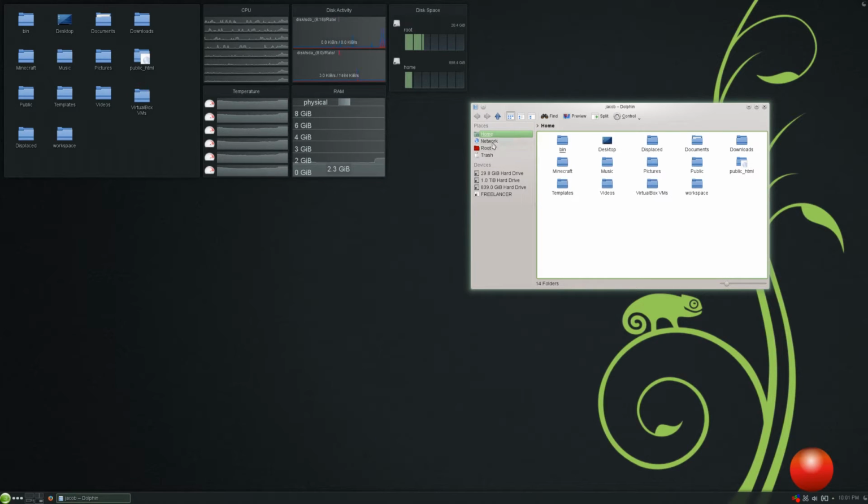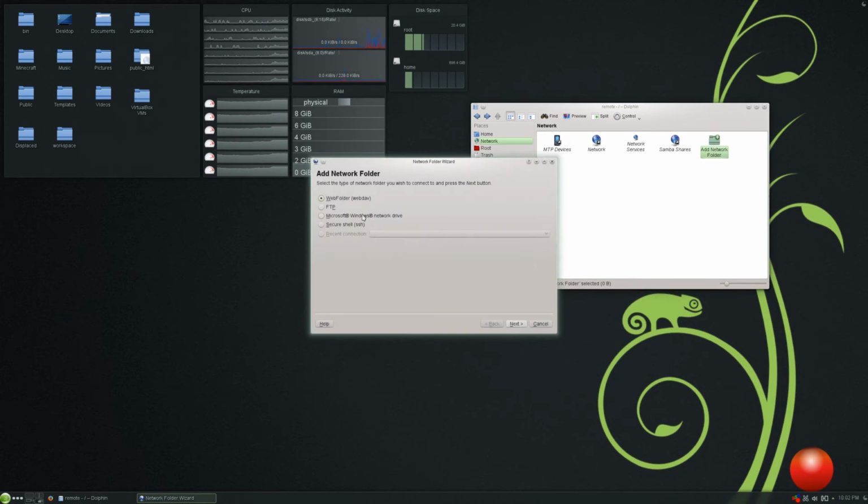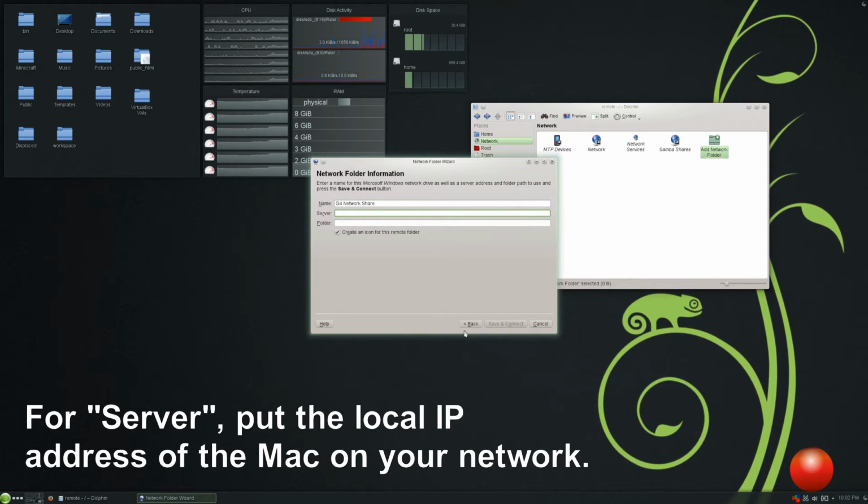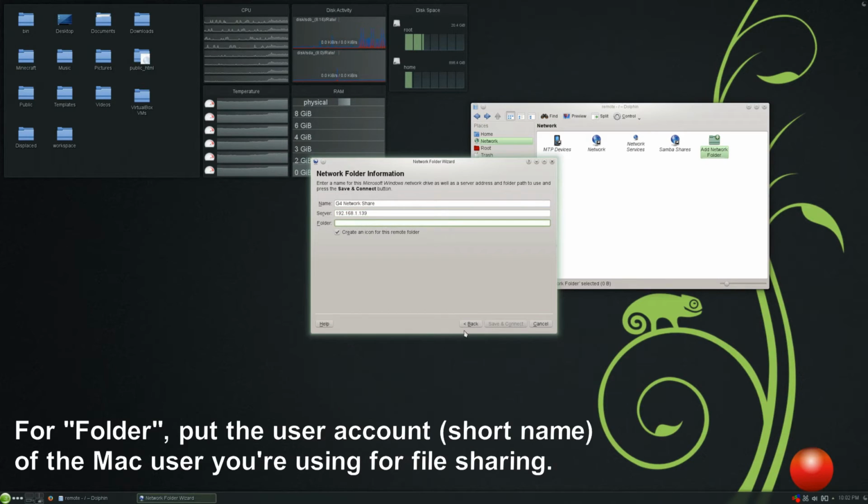But just to demonstrate that it works, here on Linux, I'll go to the Network tab in my sidebar. So what we're going to do is click Add Network Folder, and we will choose Microsoft Windows Network Drive, and then we will connect to, we'll call it G4 Network Share, and the server will be 192.168.1.139, I believe. And then folder Jacob, I guess, save and connect.